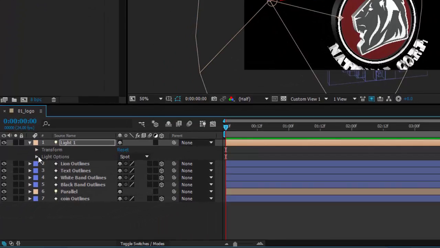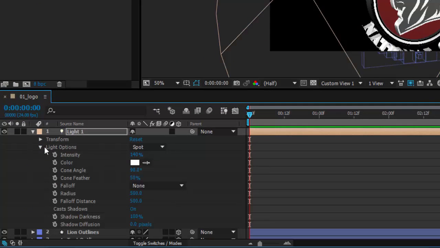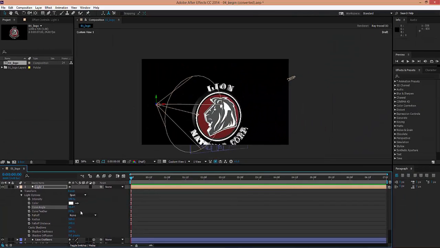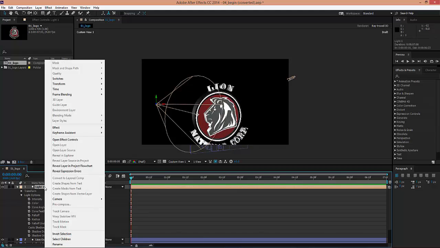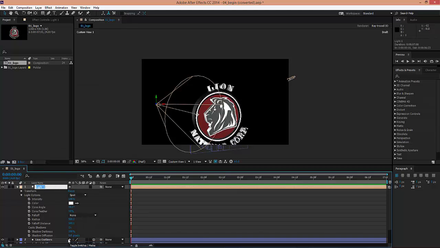Open the attributes, light options, cone angle. Let's change this to be 50. So that way it's only focusing on this area, creating a nice rim light to our logo. And let's rename this layer backlight.